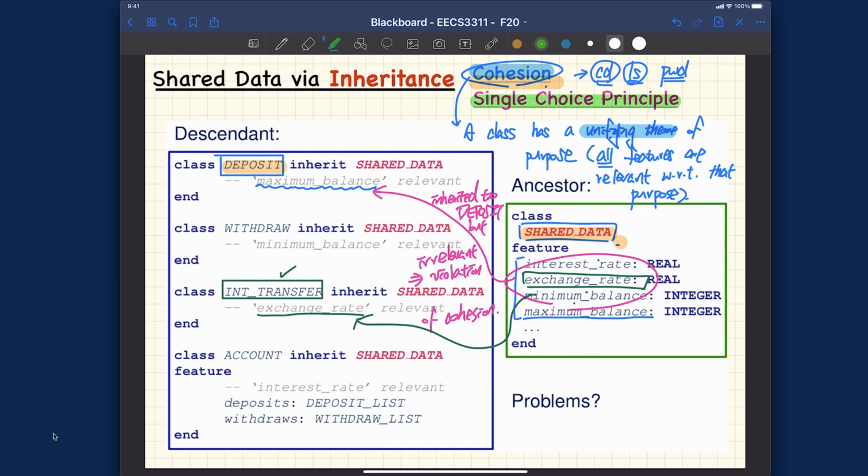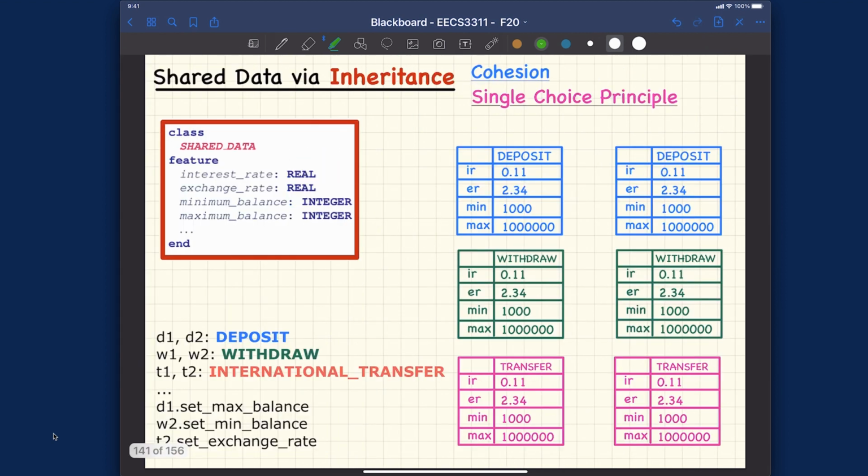Well, we already explained at the compiler time, you already violate the cohesion principle. Let's think about why at the runtime you actually violate the single choice principle, especially if you try to modify some attribute value. How can you keep it consistent among all the instances of the bank account objects? Okay, let's take a look. So let's talk about runtime right now to really explain why single choice principle will be violated.